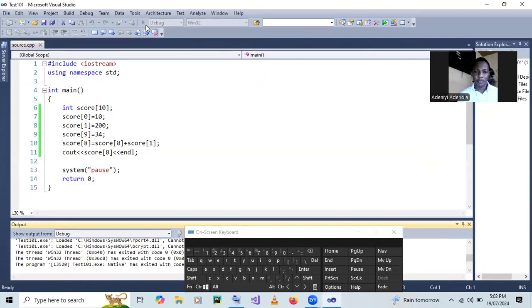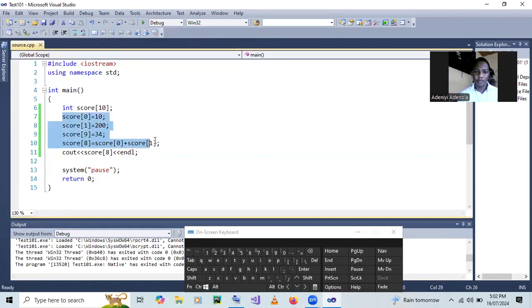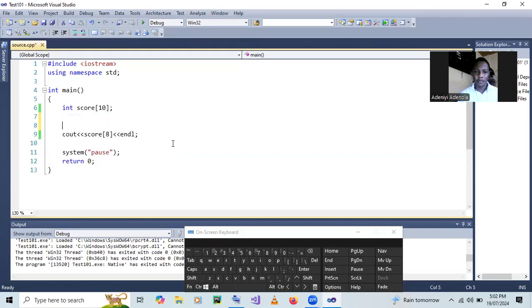Yes. So that is the concept of array. Now, the issue is, what if I have a large array size? How do I have to be inserting individually like this? Then I can use a for loop. A for loop will help you traverse every location of the array.